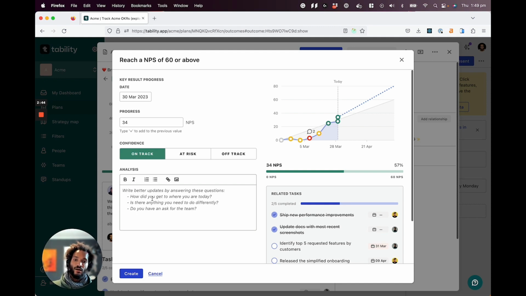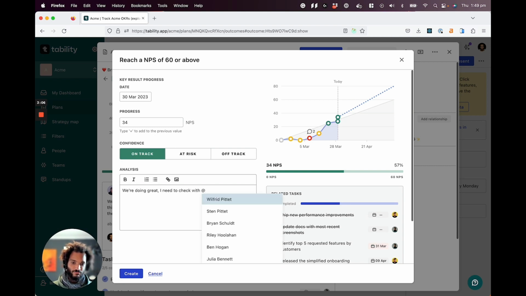How did you make progress? Would you do things differently moving forward? And are there any questions for people that are part of the team? So in this case, I could do something like this, which would be, we're doing great. I need to check with Wilfried what's happening. So you can use mentions, etc., to mention people.